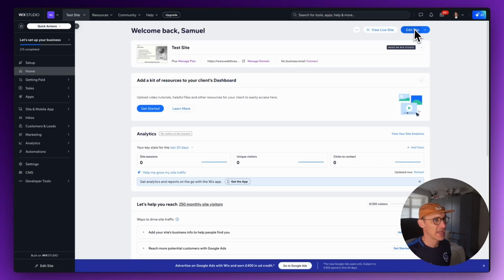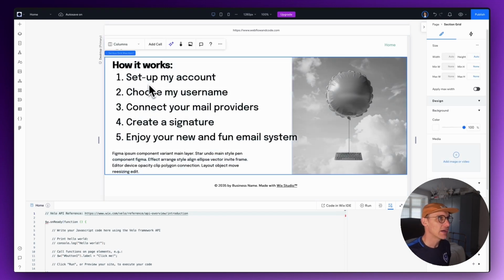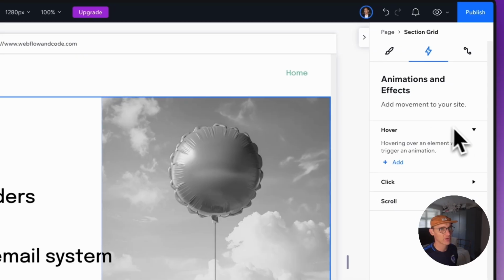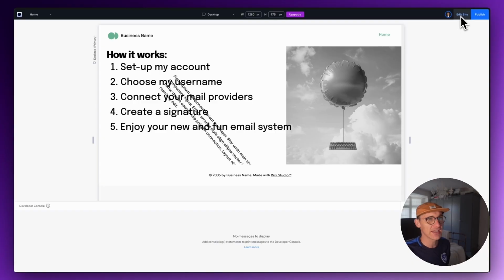But what if we actually edit the site? Wow, I really left this in a bit of a state. If we just delete that, clicking on these and then going to the interactions panel here and preview that. Again, really cool little animations that you just don't need to write any code for.